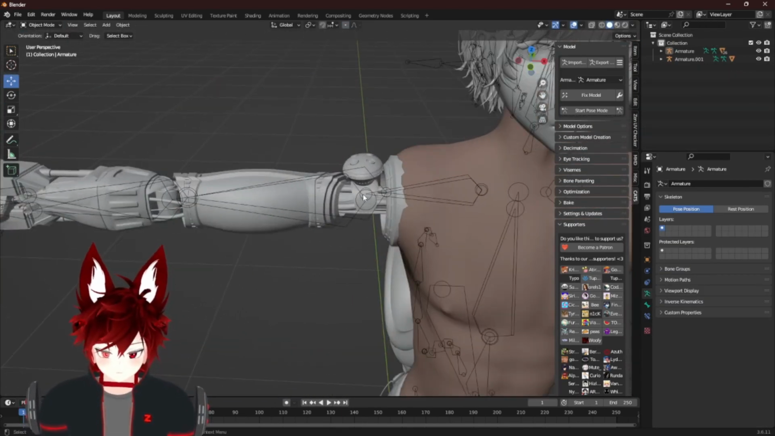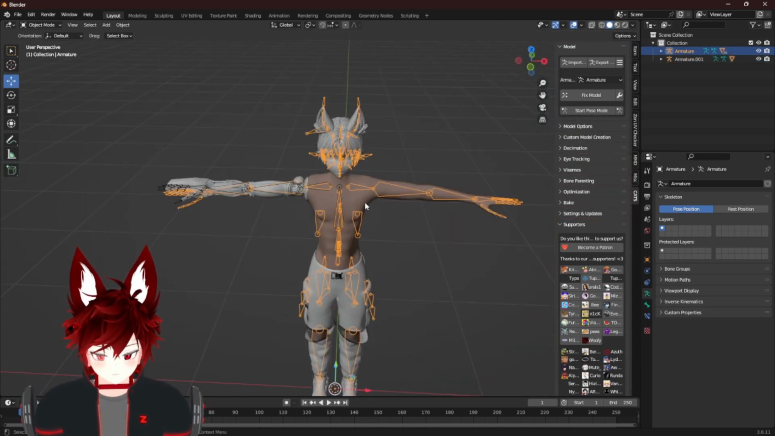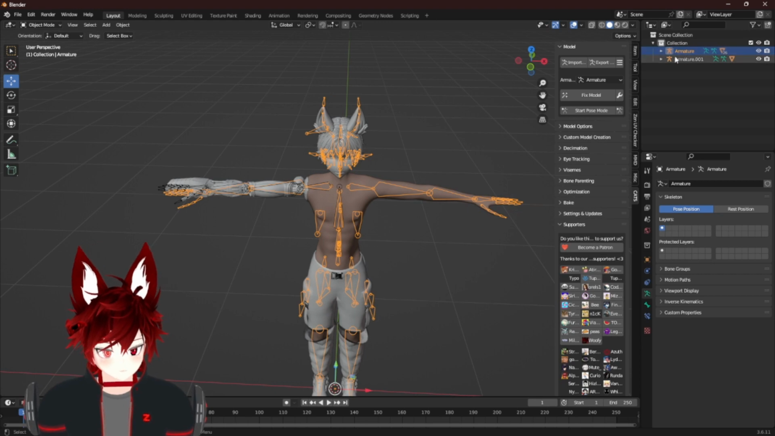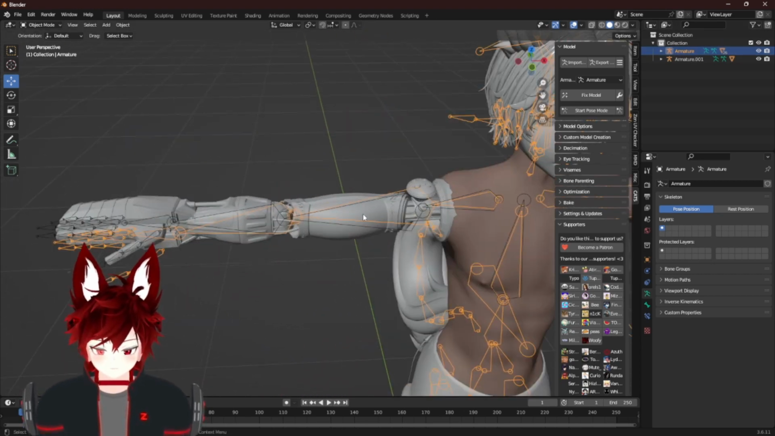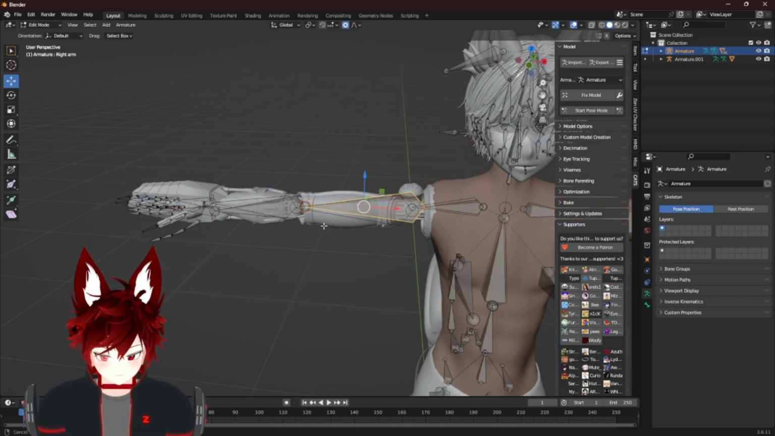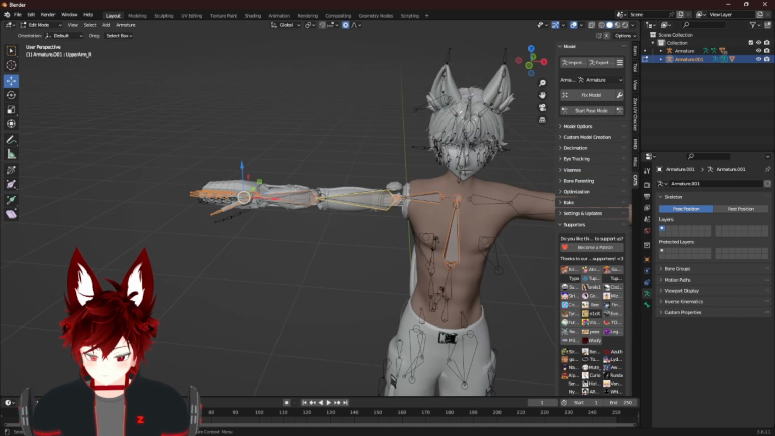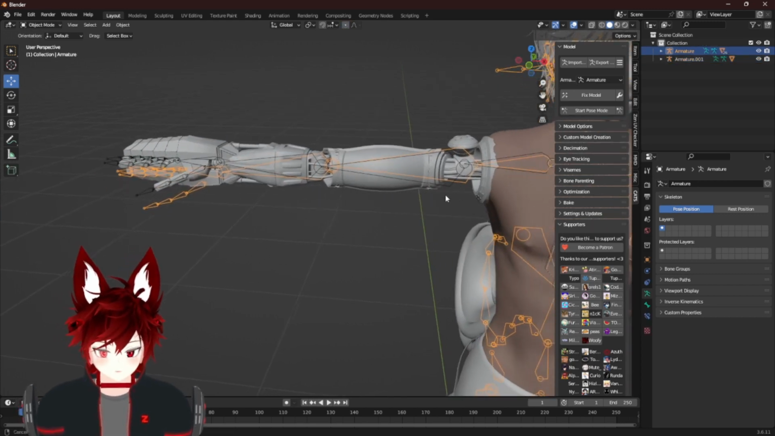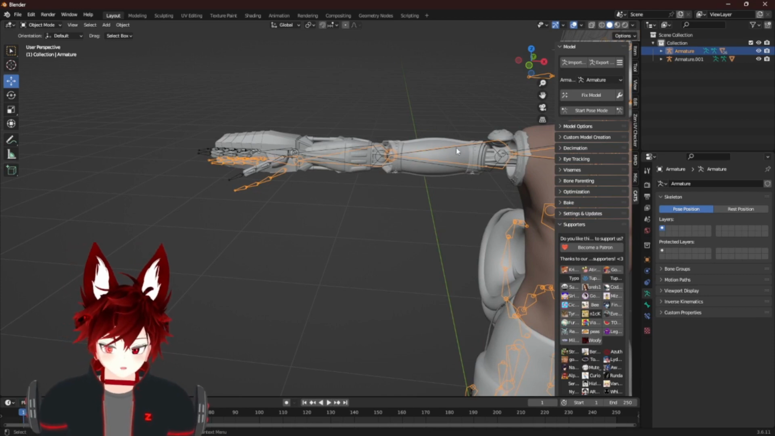So what we need to do now is go to the main armature, the one with the body. You can tell by when you click on it, in the top right, or you can just click on it in the scene and you'll know when it lights up a lot more. So we're going to delete, let's see, all the unused bones on the body, regarding the arm, that is.